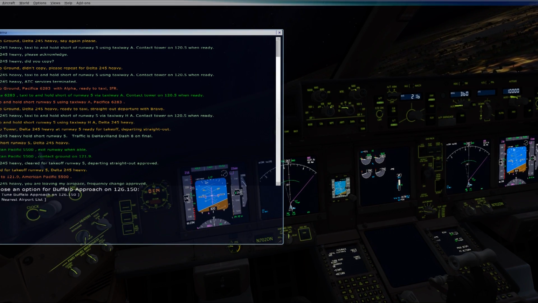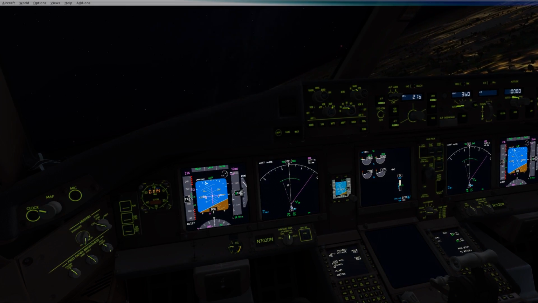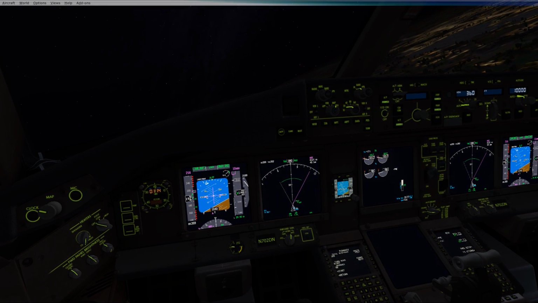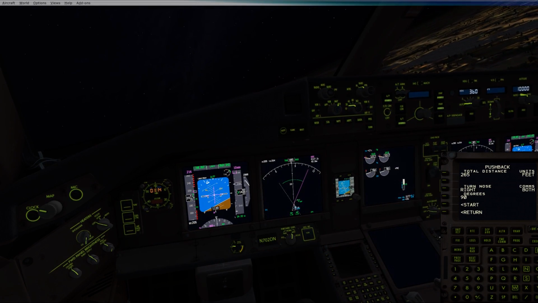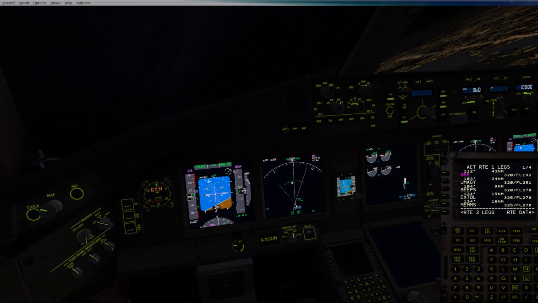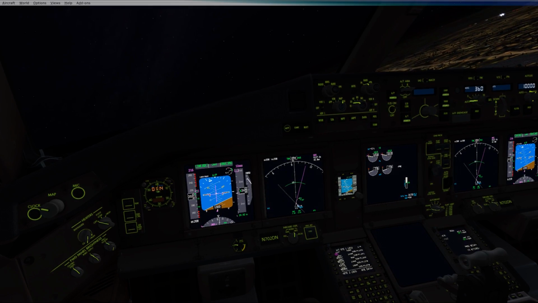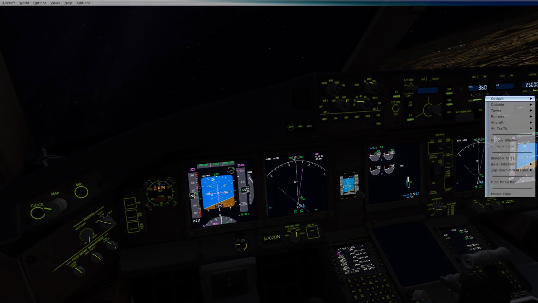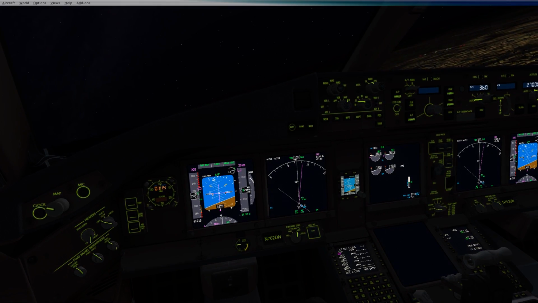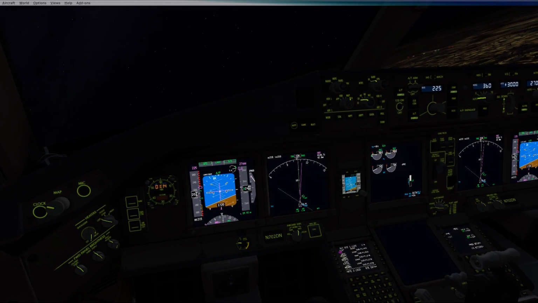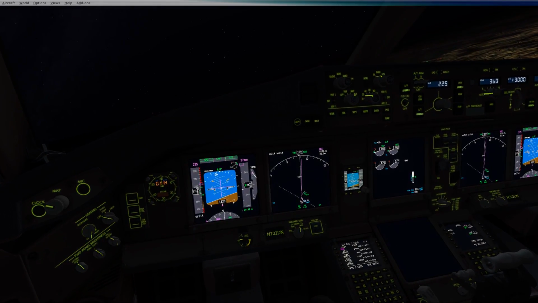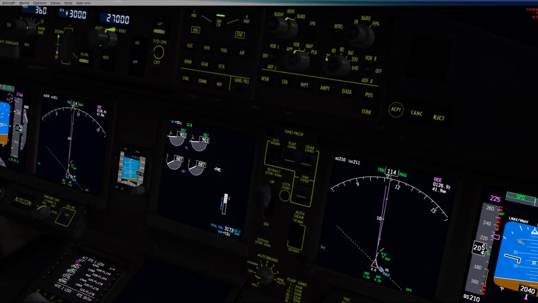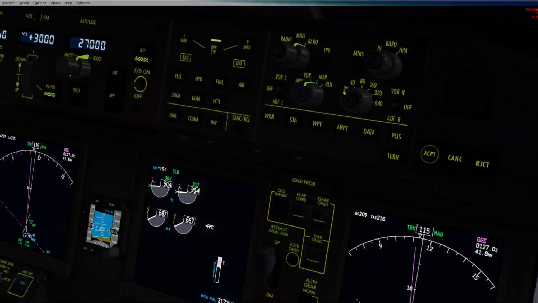Okay. And VNAV. Let me quickly check our flight. Cruising 270. Let's go to flight level 270. Alright, yes, speed. Flaps 5 speed. Are we at flaps 5? We're at flaps 1, that's fine.